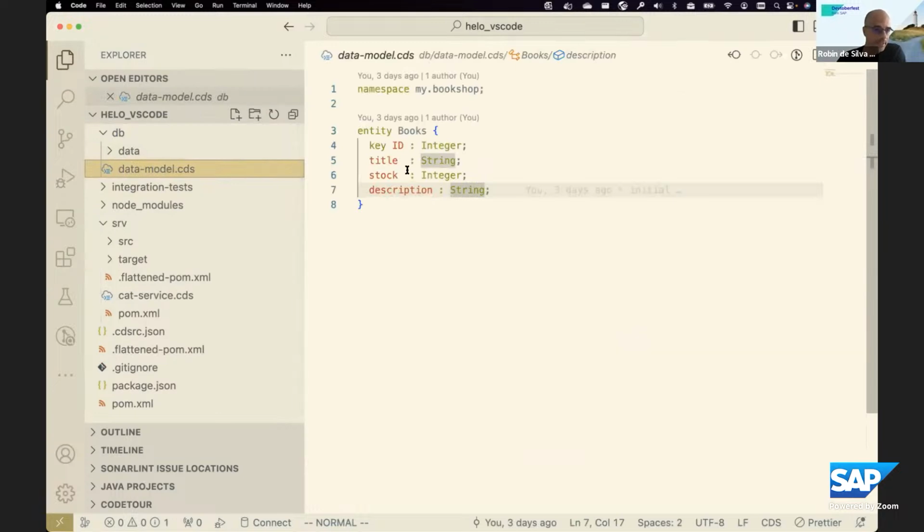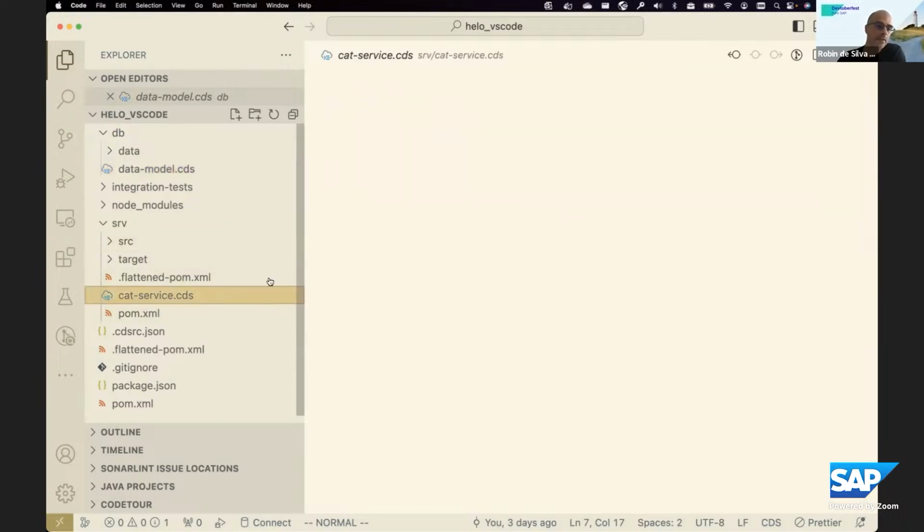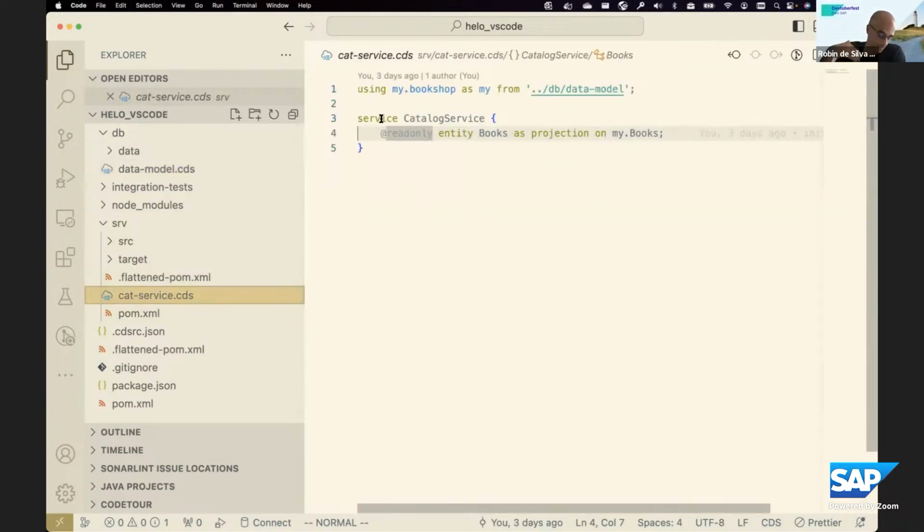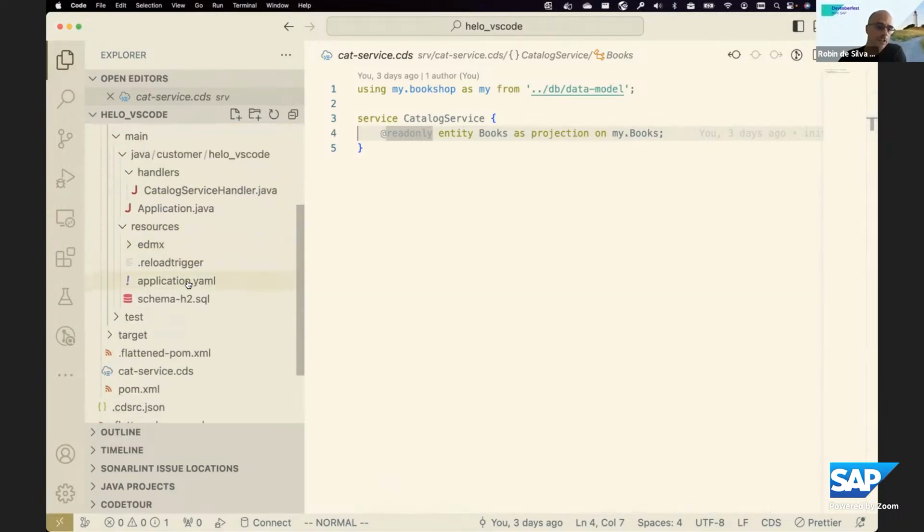We have, for example, a data model, which is in this case pretty easy. It's just about books. Then you define your services that are exposed to your UI. In this case, it's a simple service with a single projection on the books entity that I've shown before. And then a little bit of Java code.